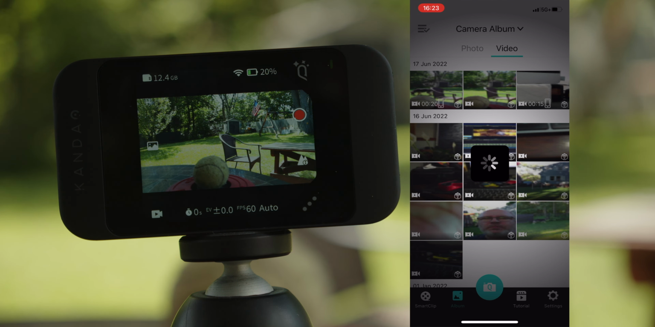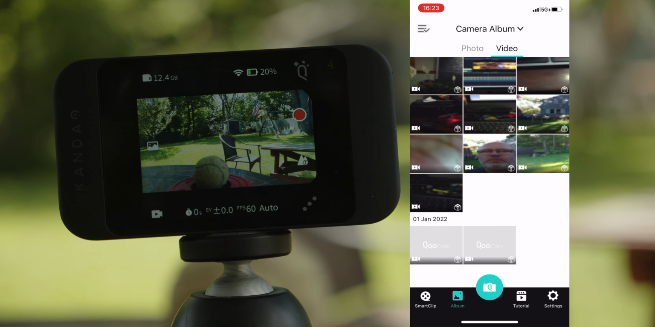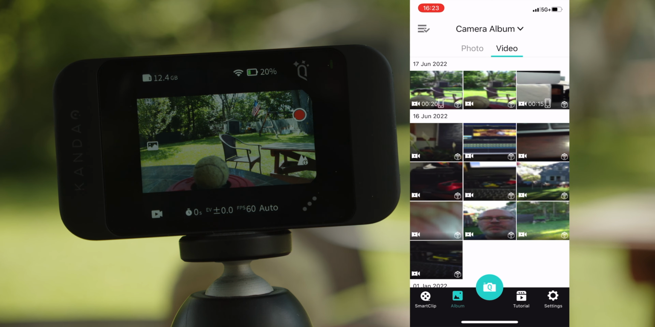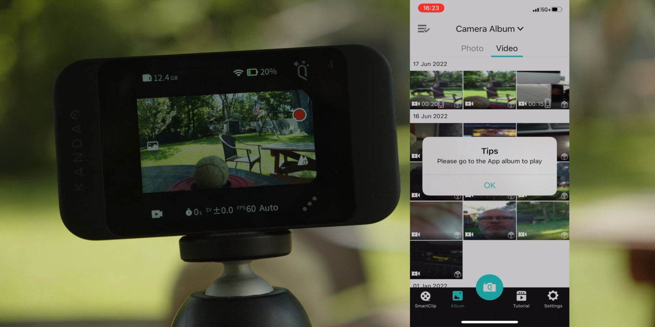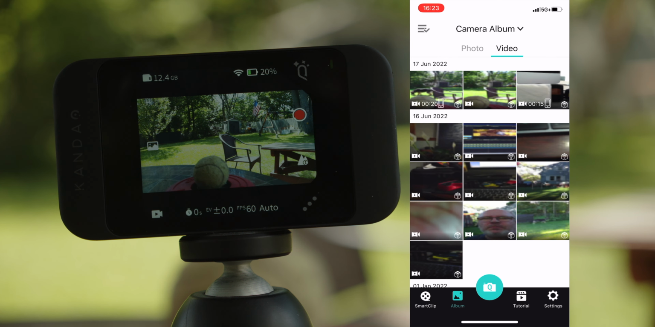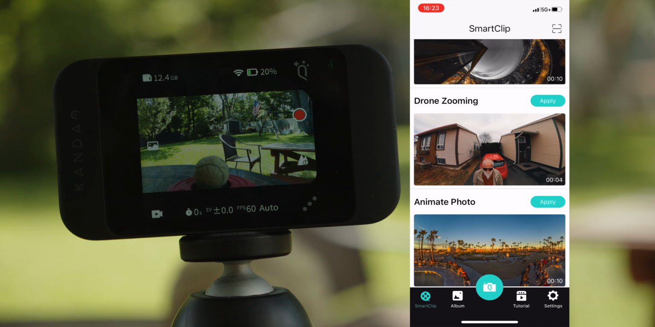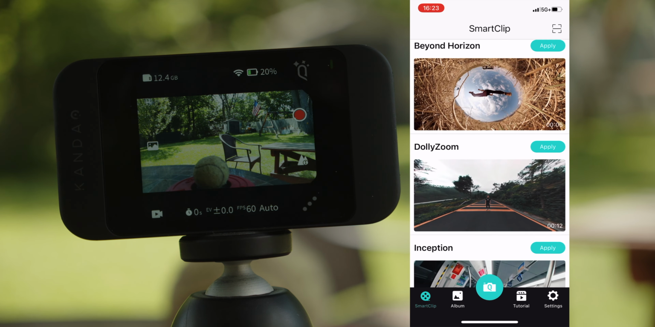Can we access that? I'm not sure if we are still connected to the camera, because the camera has the back screen on again. No, it is in there. That's odd, right? Please go to the app album to play. Yeah, I need to go to the app album. So here, smart clip. Okay.